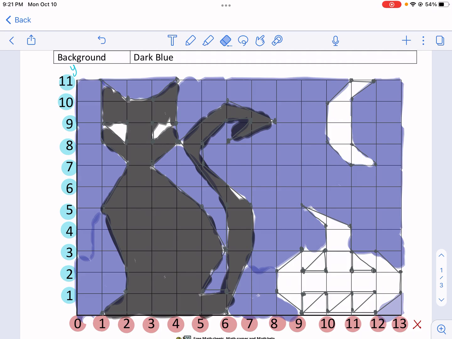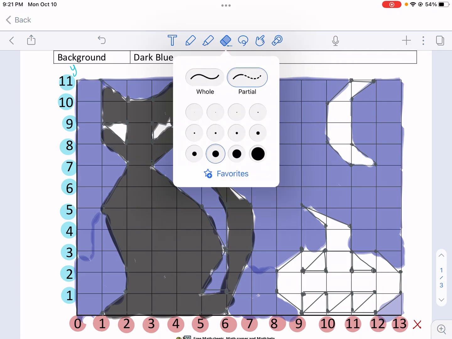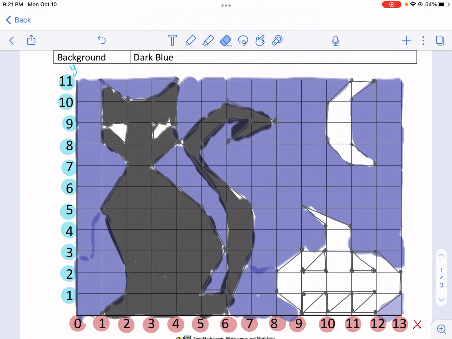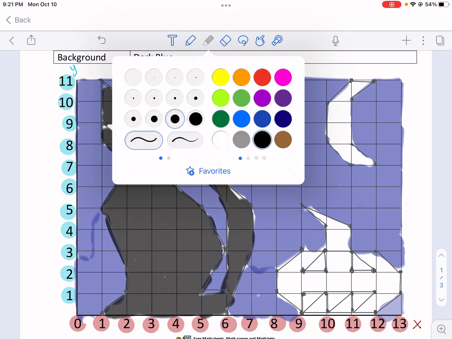And I am going to fix my eye. Oops, too big. I need to make it a little thinner. Okay, we're getting into more fine work here. That's why I'm making it smaller and smaller. Okay, next up, I am going to work on my jack-o'-lantern orange color.